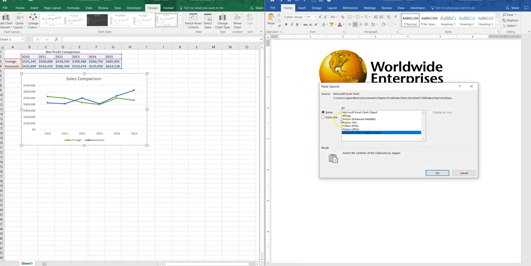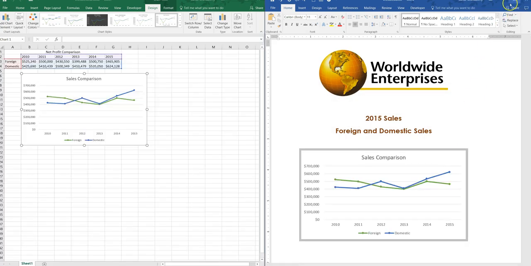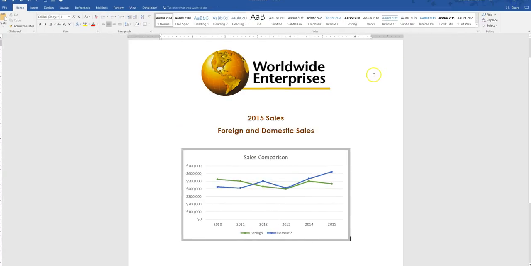And then this time I'm not going to say a link, so it's not going to be linked to my Excel document anymore. I'm just going to paste it. And I'm going to paste a Microsoft Excel chart object. OK. And now Excel is out of the picture. So it's just me and my Word document.